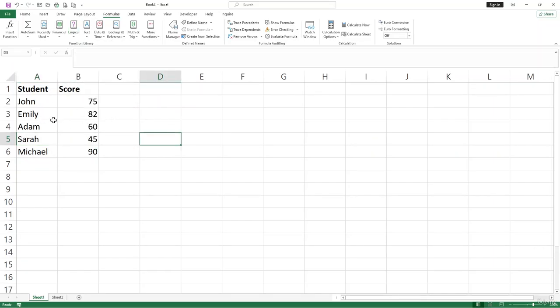Here we have a simple data set of student scores, and we want to categorize each student as pass or fail, based on whether the score is above or below a certain threshold. We will use the IF function to do this. First we select the cell where we want the result to appear. Then we type the equal sign and write the IF function.